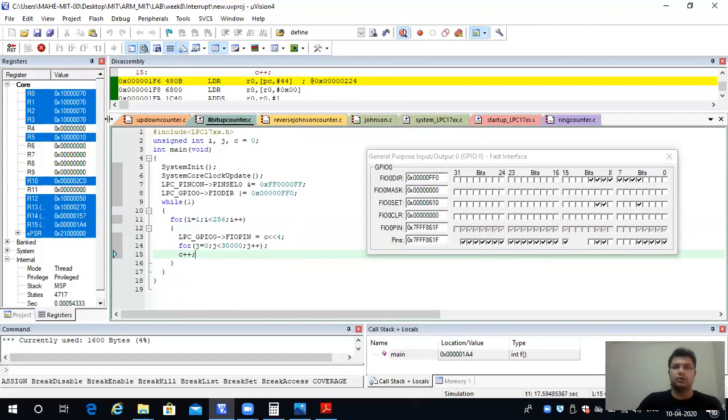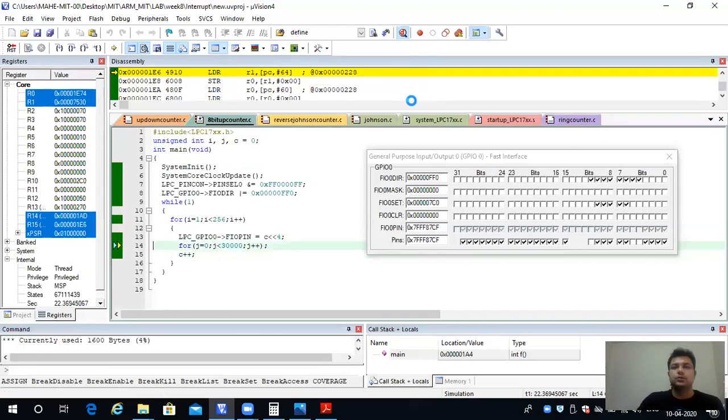So that is all about the binary up counter. In the same way, you can start C with 255 and keep on decrementing that value. That corresponds to a down counter. Once the value reaches 0, you can once again make C 255, and in this way you have a nice down counter. So up counter, down counter.